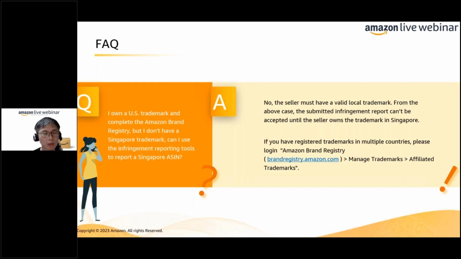A very frequent question that I get is: I own a US trademark and completed the Amazon Brand Registry, but I don't have a Singapore trademark. Can I use the infringement reporting tool to report a Singapore ASIN? So in this example, let's say you have a trademark in the US, and somehow you are notified or you happen to chance upon it in Amazon.sg that somebody infringes your IP. Can you use the reporting tool in Amazon to report?